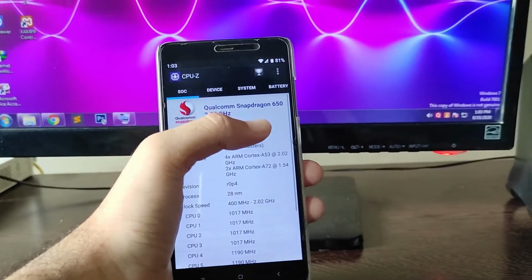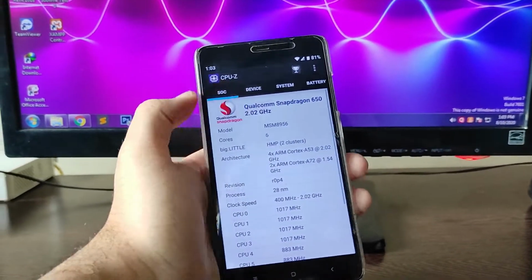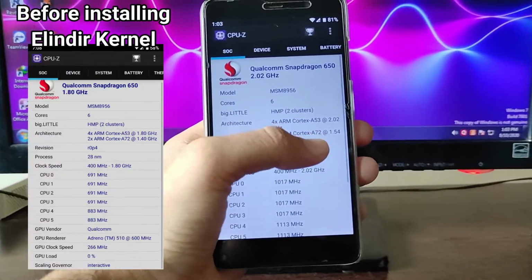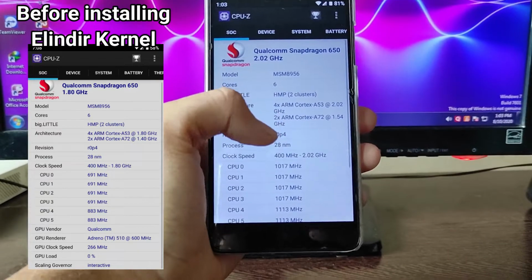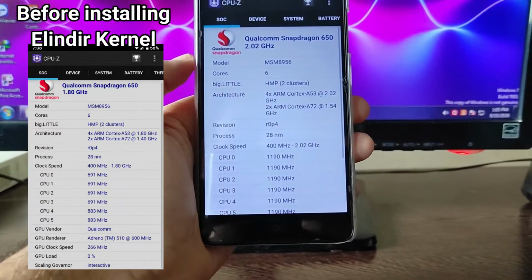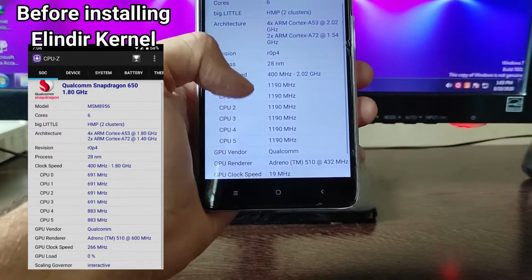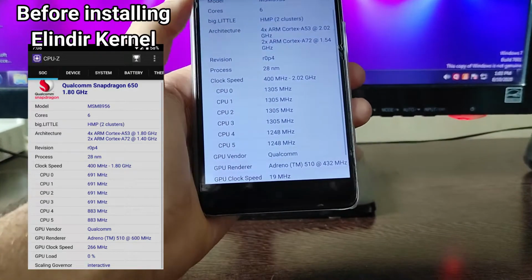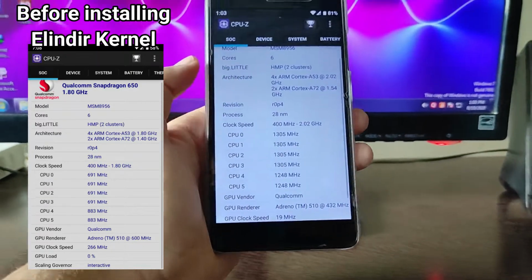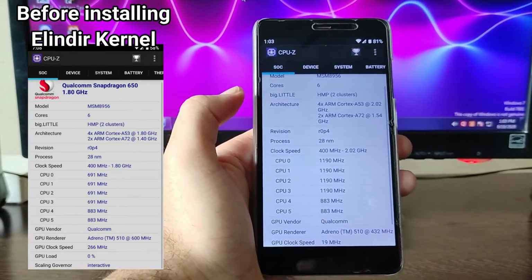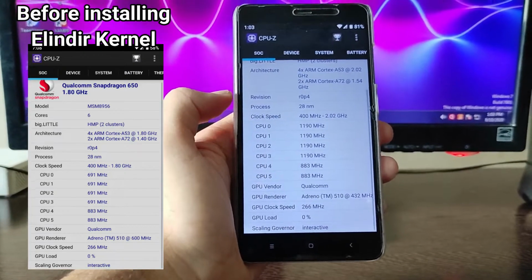As you can see here, the Snapdragon 650 is at 2.02 GHz. It is overclocked, and as you can see, 4 ARM Cortex A53 at 2.02 GHz and A72 at 1.54 GHz. The clock speed is 2.02 GHz, and the CPU's megahertz are also increased to 1302 MHz. I will show you the screenshot up here from before installing the kernel.